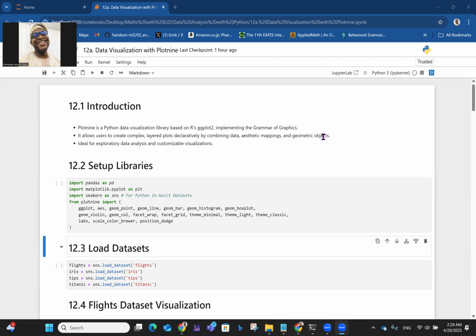So Plotnine is a Python data visualization library based on R's ggplot2 implementing the grammar of graphics. So the idea of grammar of graphics is that it allows users to create complex layered plots declaratively by combining data, aesthetic mappings, and geometric objects. So it's more like you can add any ingredients you like, you can add the verb and the noun and everything. That's why you talk about the grammar of graphics in this situation. So it is ideal for exploratory data analysis and customizable visualizations. So welcome, ladies and gentlemen, to data visualization with Plotnine.